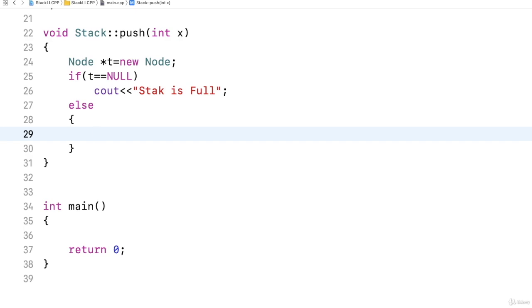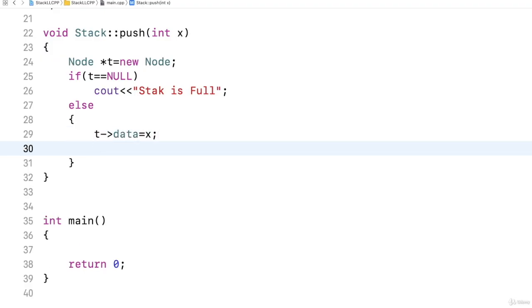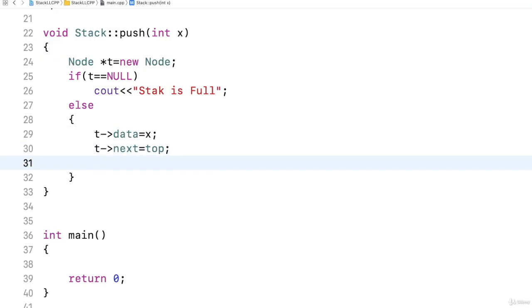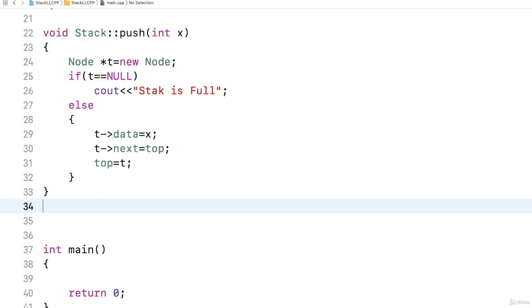So a node is created, so I should set the data for the node as x, and t's next should be pointing to the top pointer, and the top should come upon t. That's all. A node is inserted, that is, a value is inserted in the stack, pushed in the stack.